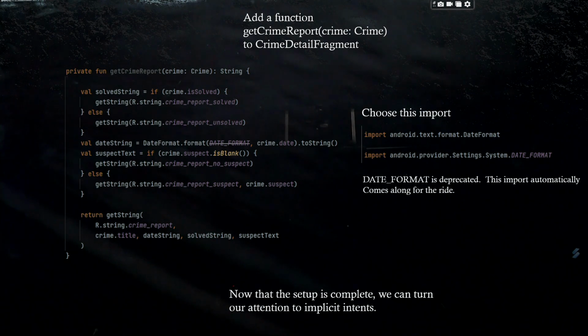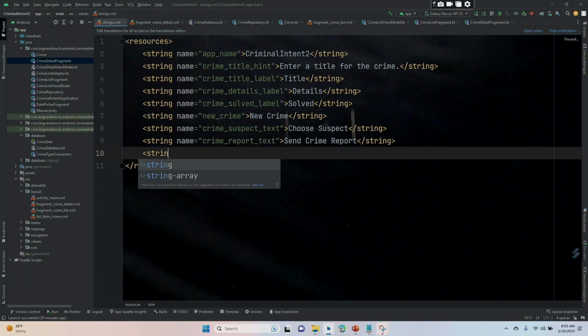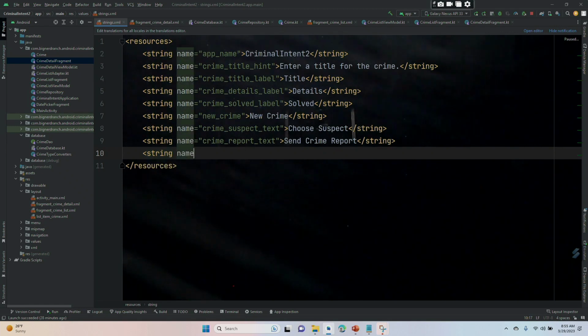All right, let's get to the code. It looks like I have a couple things still to fix from when I tried this before. I think our first fix of not having the actual crime show up is going to happen right here. So we're in strings.xml. We're going to be adding a bunch of resources. String name is equal to crime report.